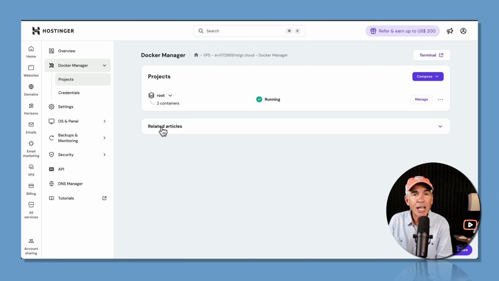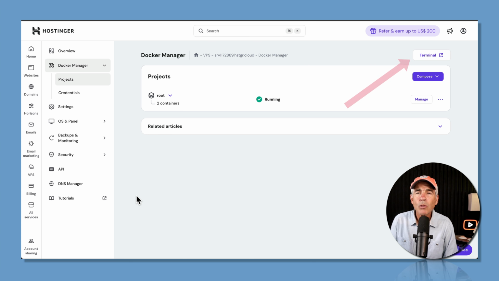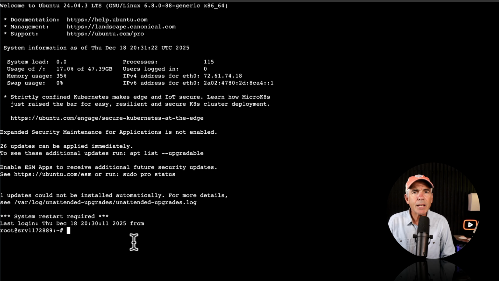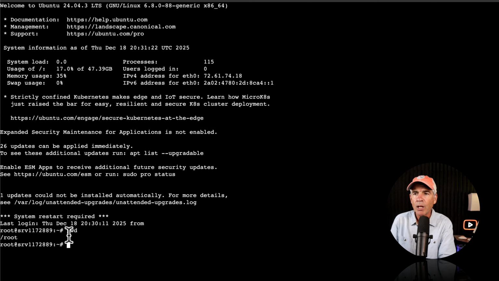Now let's do the same thing using the terminal, and this is the exact same thing if you're using an SSH client such as Termius. To launch terminal when you're in your VPS dashboard, look in the top right corner and click on terminal. By default, when you launch terminal, you will be in the root directory. And if you want to check and confirm what directory you're in, you can type out the terminal command pwd. That stands for print working directory, tap return, and I can confirm here that I am in the root directory.